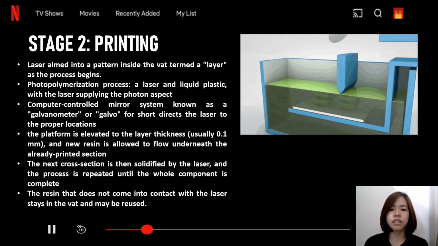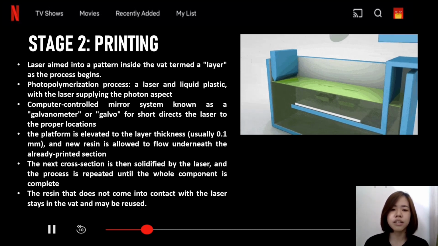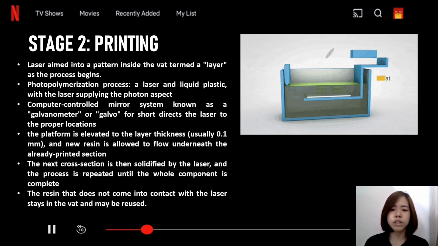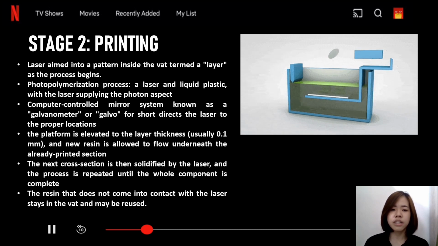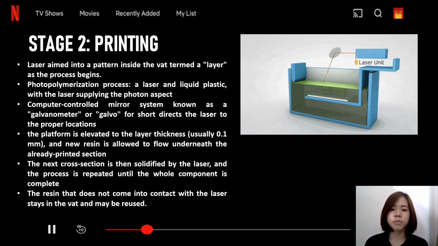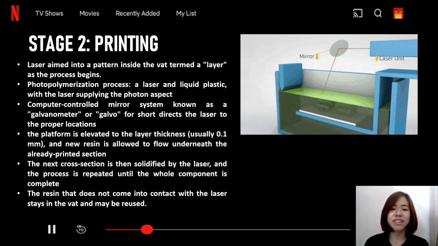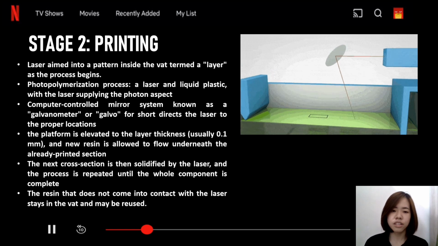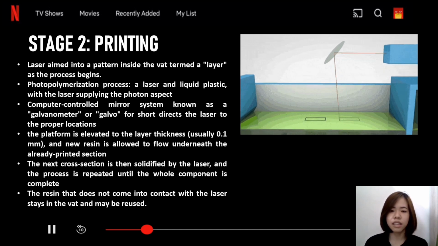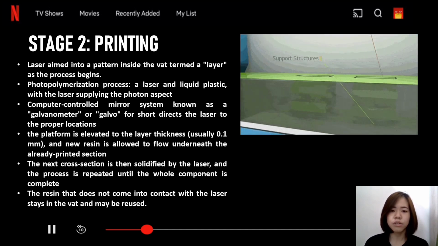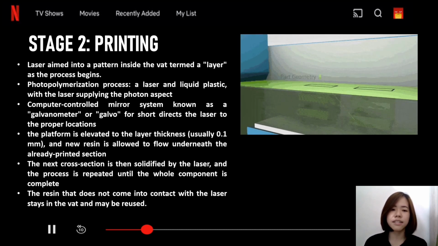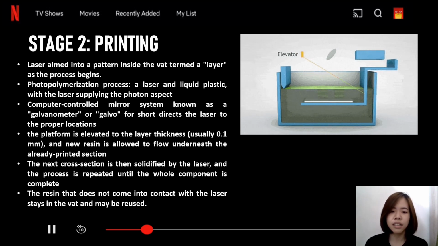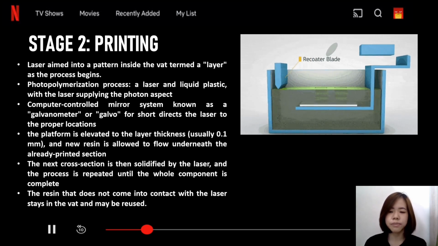Following the first layer, the platform is elevated by the layer thickness, and new resin is allowed to flow underneath the already printed section. In actuality, the bed is frequently shifted considerably more to enable the viscous resin to flow more easily. The next cross-section is then solidified by the laser, and the process is repeated until the whole component is complete. The resin that does not come into contact with the laser stays in the vat and may be reused.